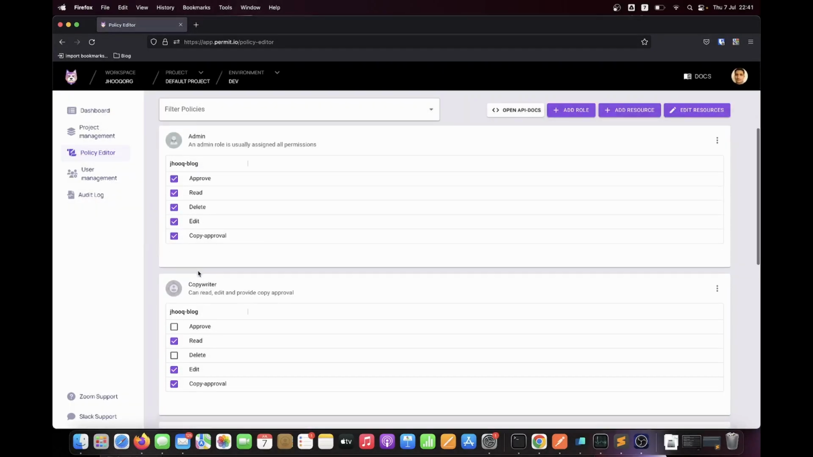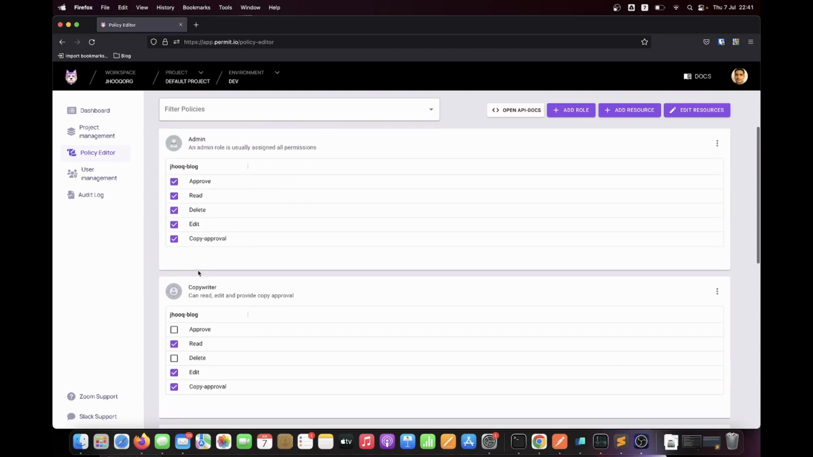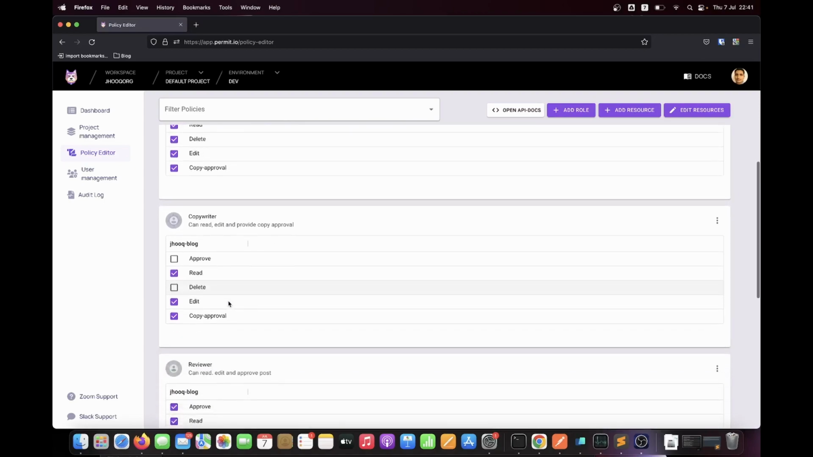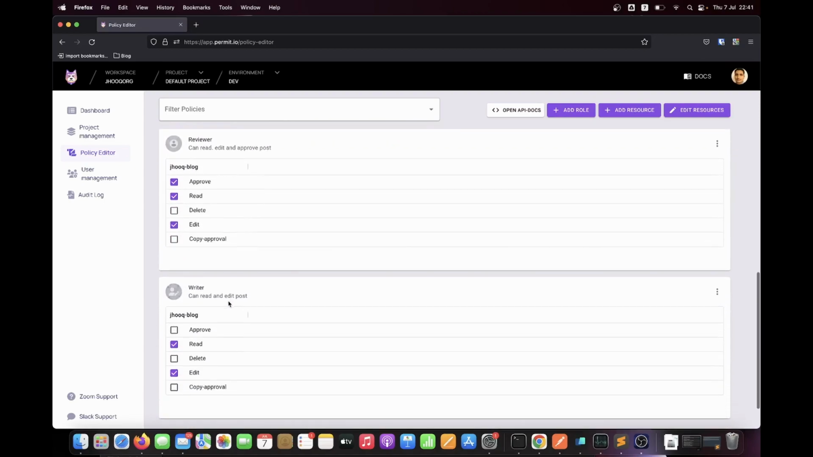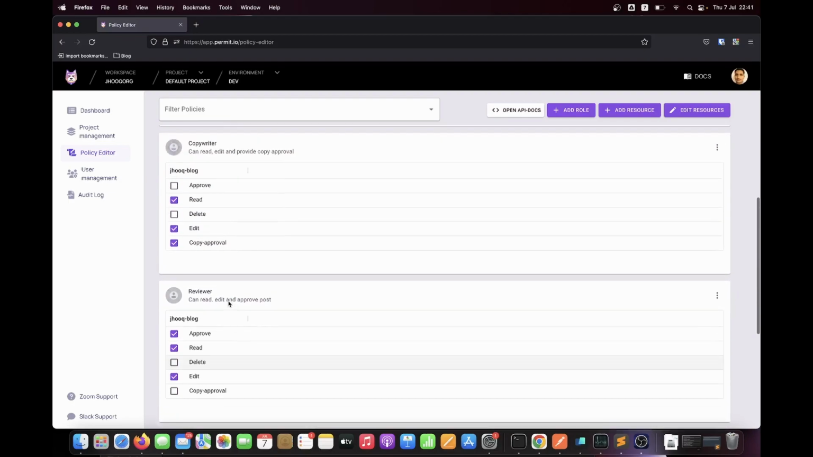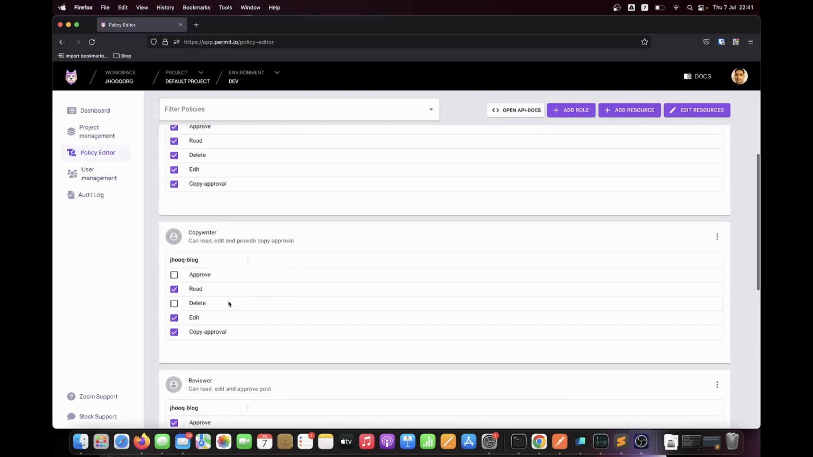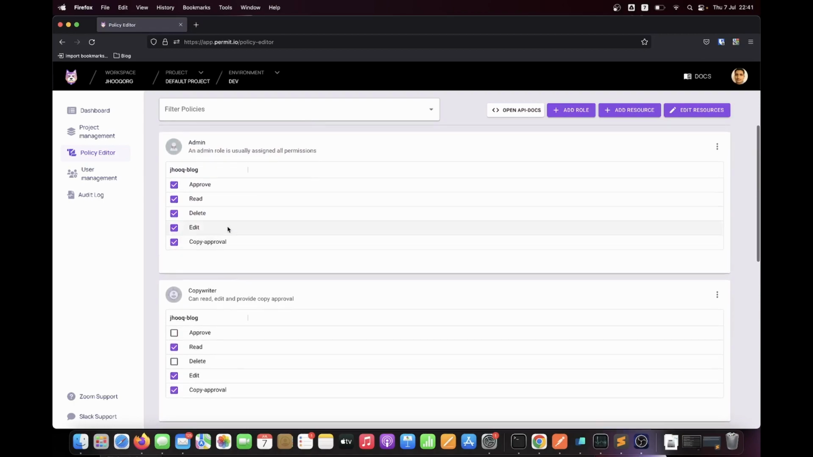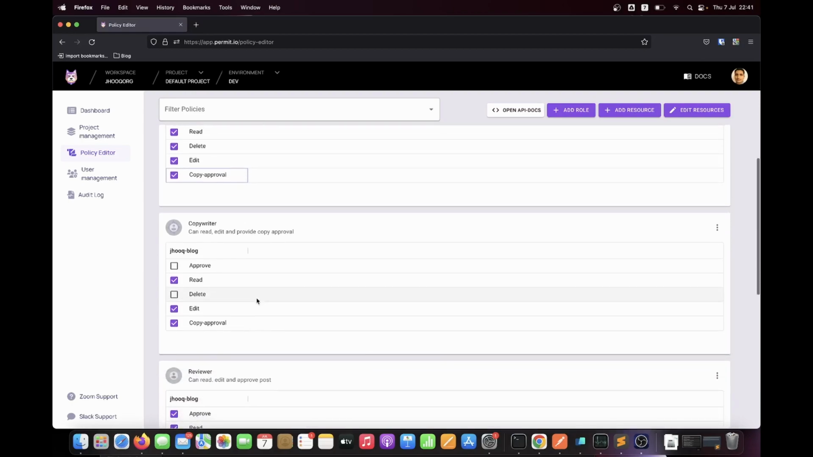Apart from that, these are the different roles which we have created, that is admin, copywriter, reviewer, and writer. Along with that, you can also update the actions. Here admin has all the actions which he can perform. Here you can change it, you can remove it. Similarly, you can assign some new actions to the copywriter. That is pretty easy from the UI.